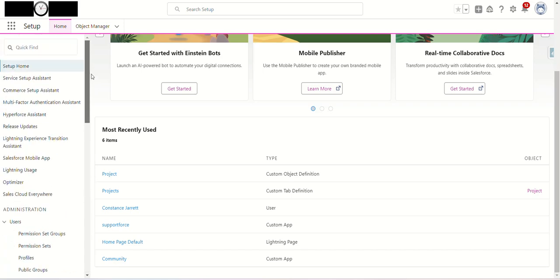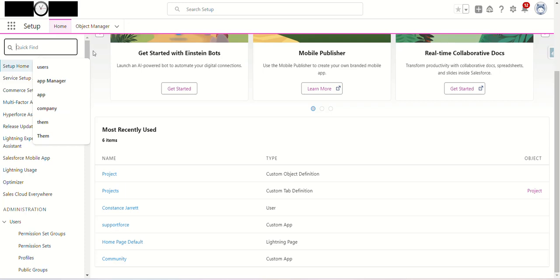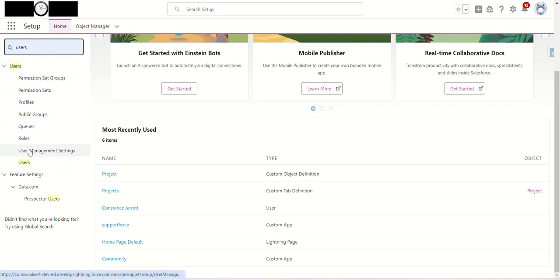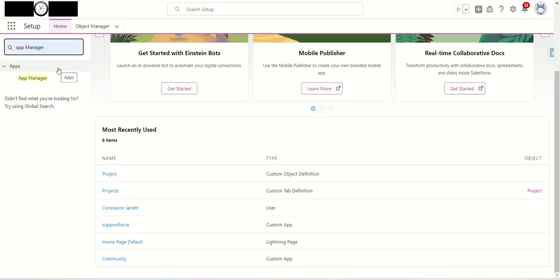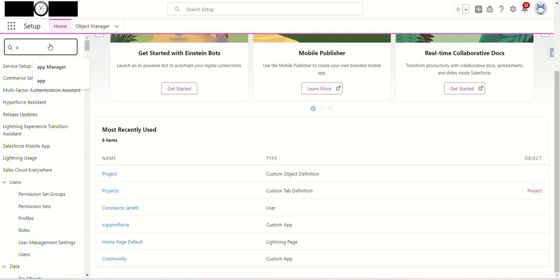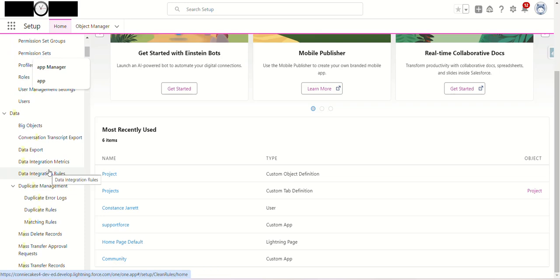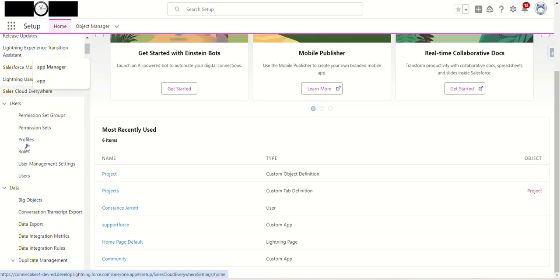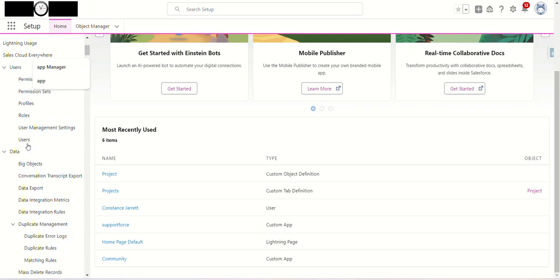What you can do from here, I was talking about quick find, you can go to those. So if you know as an admin you want to set up users, you just go to users and it takes you to users. If you want to do app manager, just click app manager. And as you notice, as you are typing, it starts highlighting the different things. So if you may not know exactly what you're looking for, you have an idea and you know it starts with an A, you can put an A in and you can look for what it is that you think you may be looking for.